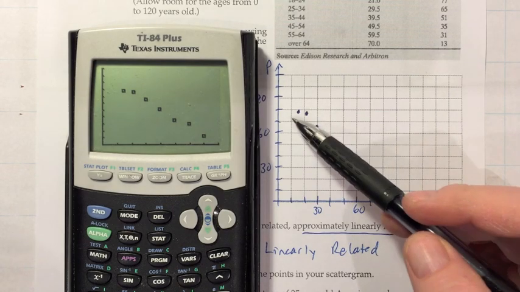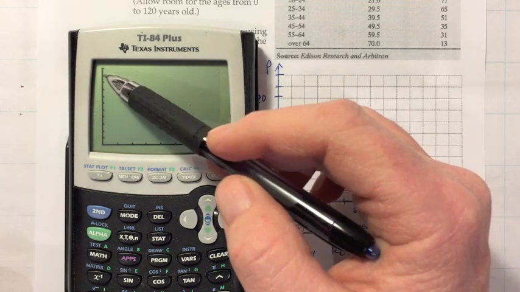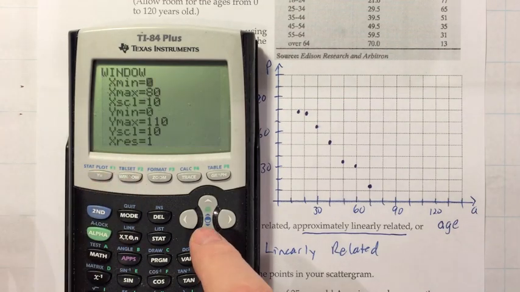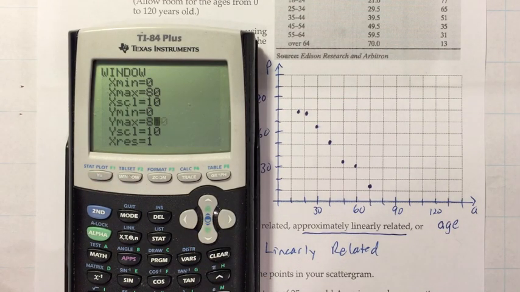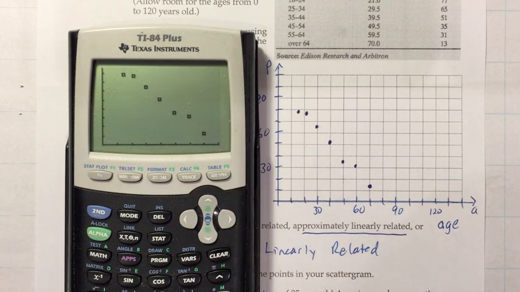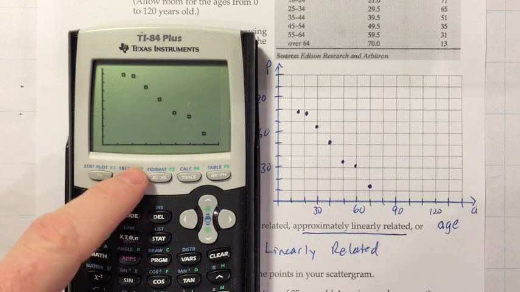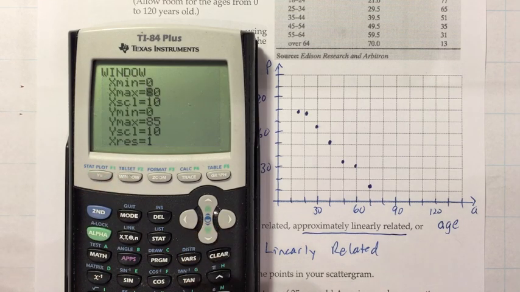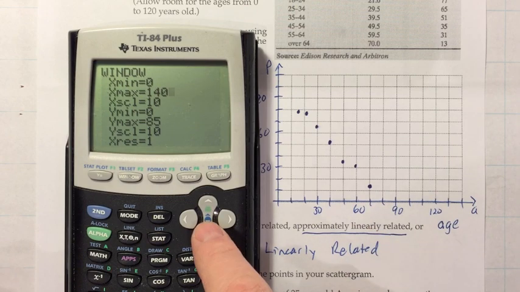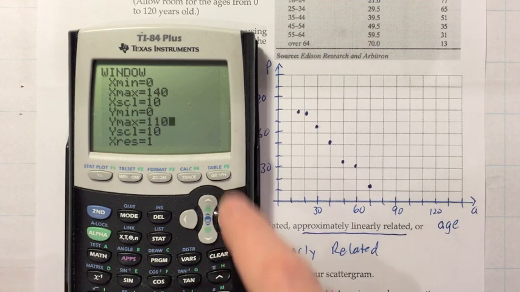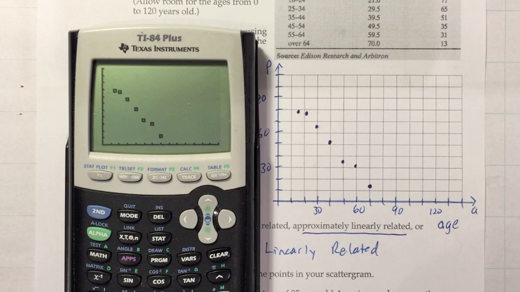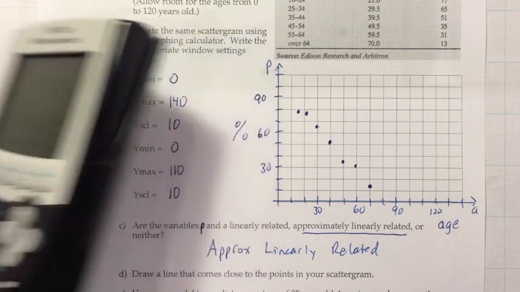Our highest percentage only went to 78 and our graph went up to 110. So we could change that to something like maybe 85. And then we see the data spread out even more. So it's nice to have it on the calculator because it's so quick and easy to make changes. All right, I'm going to go ahead and set it back to what it was to match this. And there we go. All right, let's see what's next.